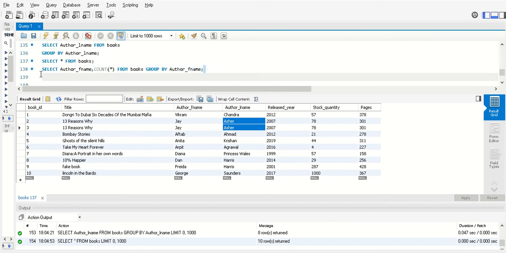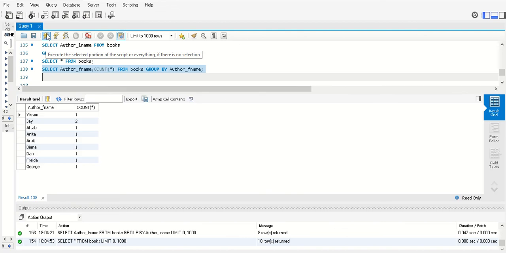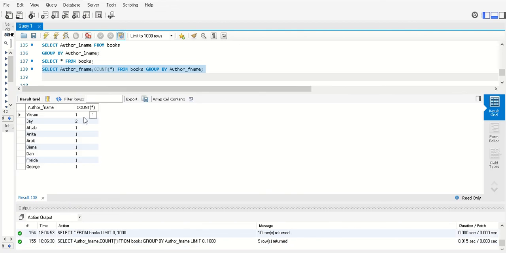So run this line. So over here, J is repeated twice. That's why I'm showing 2. Everything else has only one value, no repeated values. Only J has a repeated value.